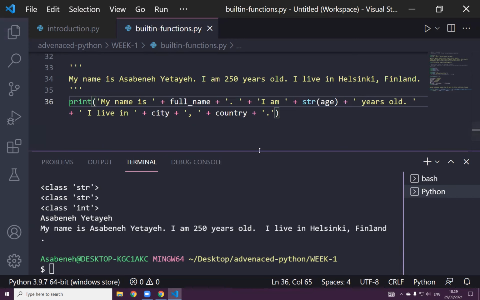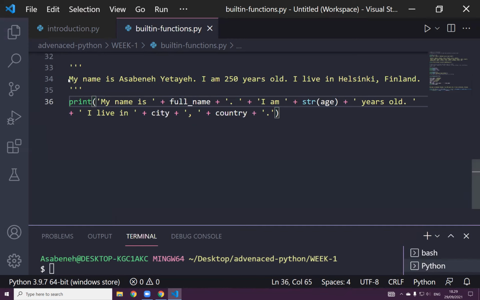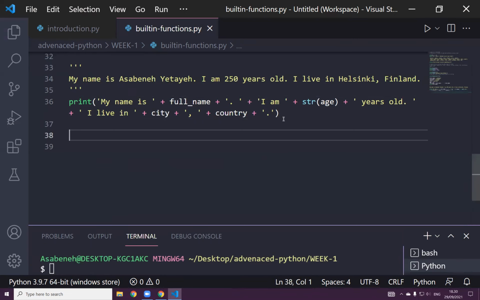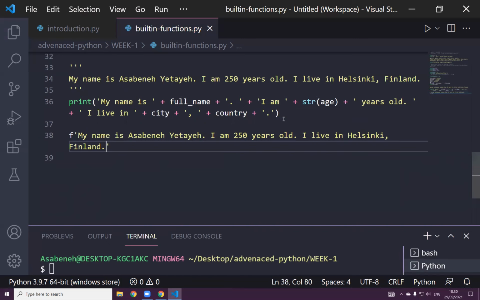Great, but guys, we have a better way to concatenate. We call that string interpolation. This is a very old way of concatenating. The reason why I showed you is, one, you have to know how to concatenate string. Second, how to use the str method. Great. Now let's use the other method. I use the f-string like this.